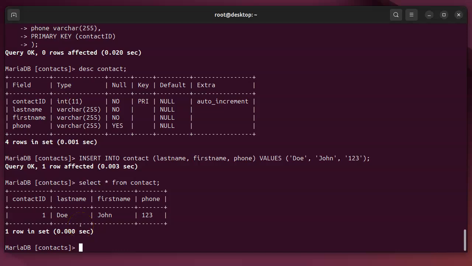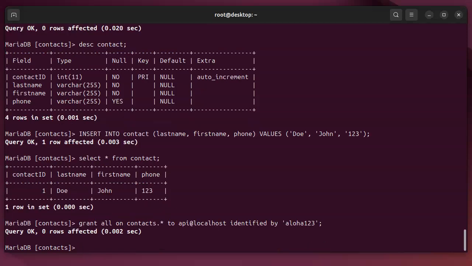All right, so now I have that created. I want to go ahead and set it up so that someone can connect to it, because I want my program to connect to it, but I don't want to use the root account. So do grant all on contacts.star. And you can have fewer permissions if you wanted to, but this is the basic idea to get started. So grant all on contacts.star to, I'll call my API at localhost identified by the password. So I'll just do aloha123. Nice, simple secret password. And so it's been created.